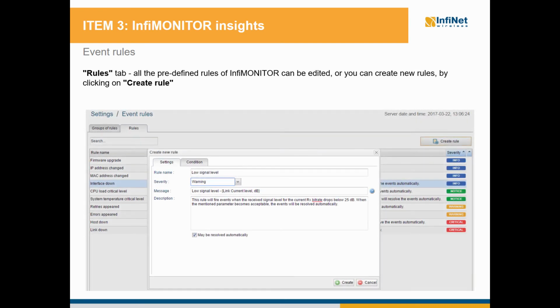In the Rules tab, all the predefined rules of InfiMONITOR can be edited, or you can create new rules by clicking on Create Rule.